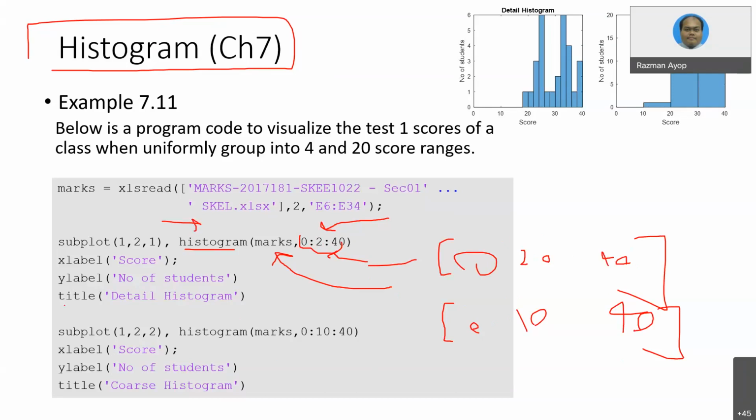And of course, you have to know how to label it, X label and title, Y label and title. That is for the histogram. Make sure you know how to use it.